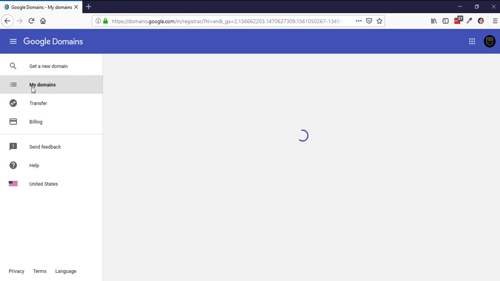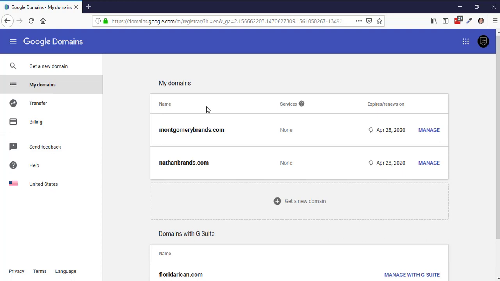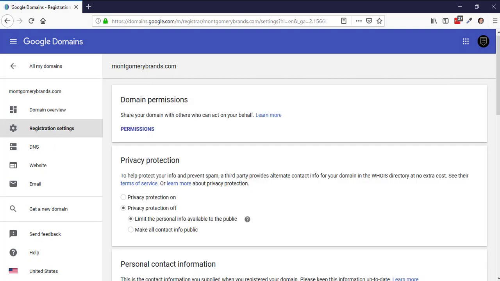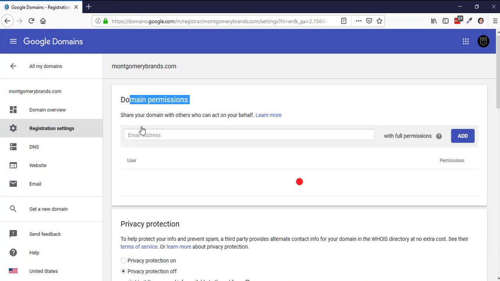And right here under My Domains, we'll give you a list of all your different domains. So if I click on Manage, from here you're going to click on Registration Settings. Then you'll see domain permissions. Share your domain with others who can act on your behalf. And you click on learn more if you like. Just click on permissions.